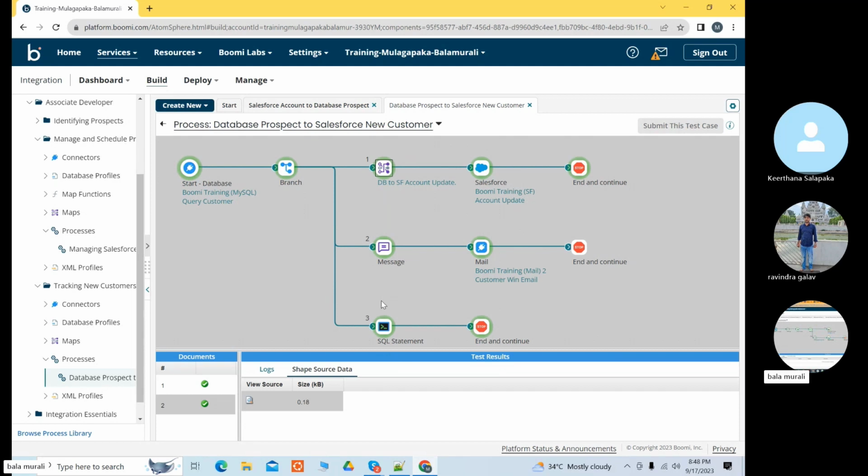Otherwise, you would get the database data and do the first scenario, inserting it. Again you would call the database shape and do the second scenario. Again you would call the database shape and run the third scenario. This is not the correct method, right? To avoid this time lapse, we use the branch.